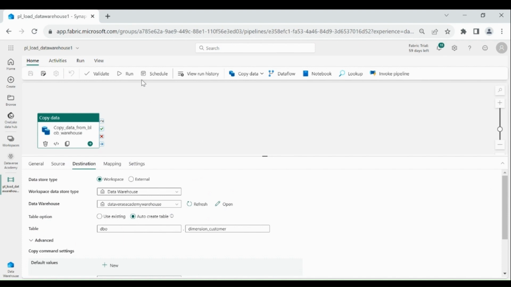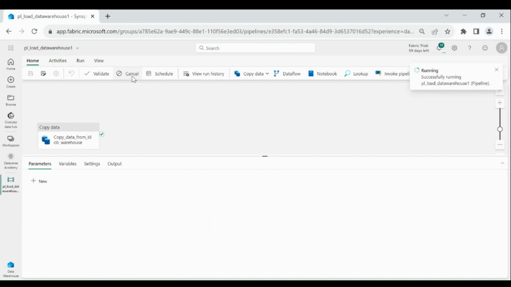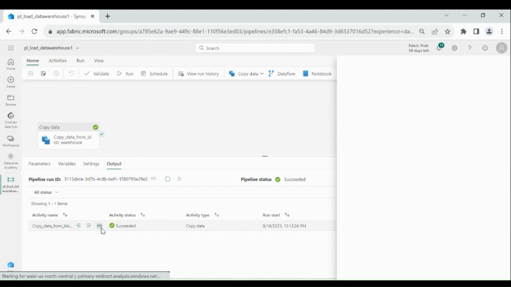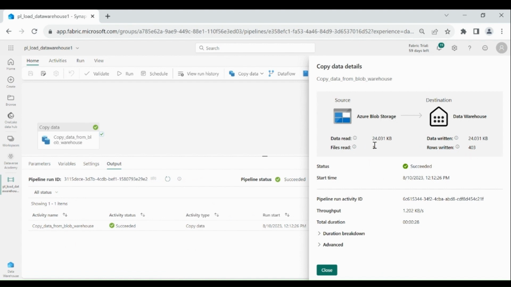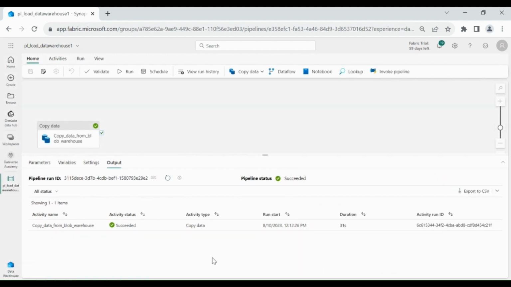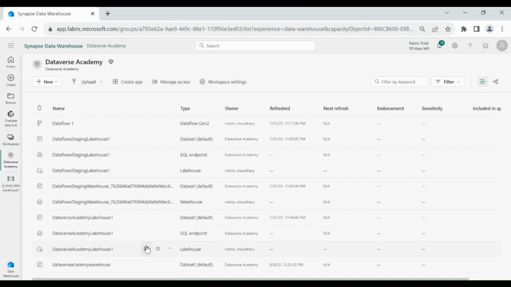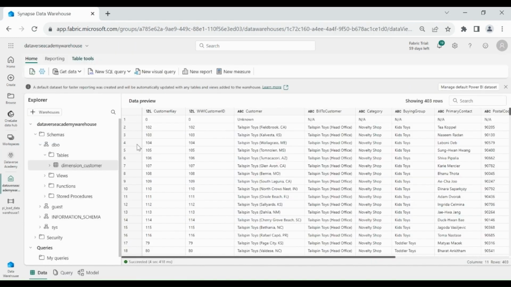Now let's run it. Click on run. It will take a few minutes to complete. Our pipeline ran successfully. Let's check the details. You can see we have read one file, and in that file we have 403 rows which are loaded into our dimension customer table in the data warehouse. Let's check the table in our data warehouse. Click on your workspace, then click on your data warehouse. You can see our dimension customer file is loaded successfully, and you can see the data in the data view.